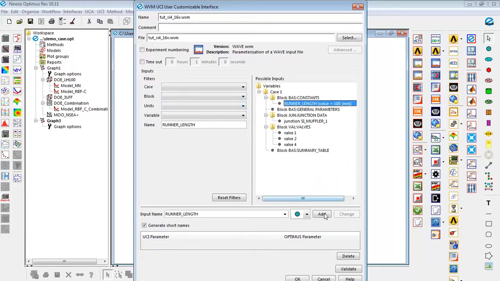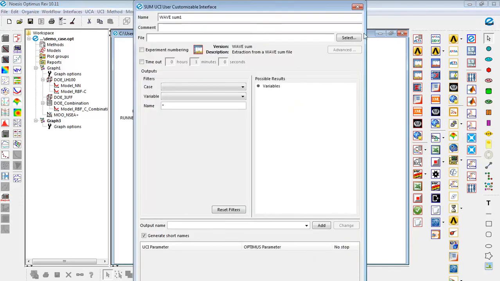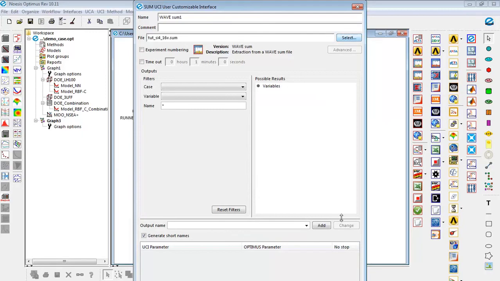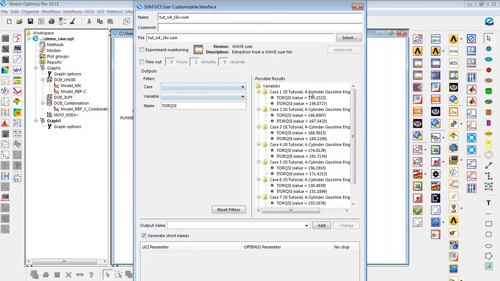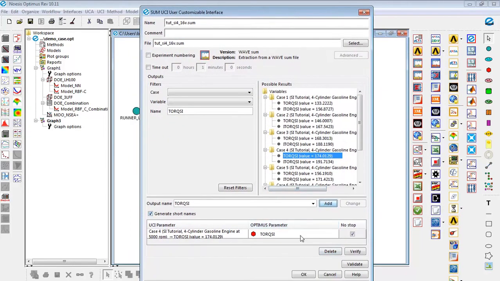I select it here, I add it to my Optimus parameters, and that's the parameterization of the input. For the sum file with results, I can do exactly the same. After the file is parsed, I can just look for, let's say, the torque values. In this case, I will take the torque value at 5000 RPM. I add it to my Optimus workflow, and I close this dialog.